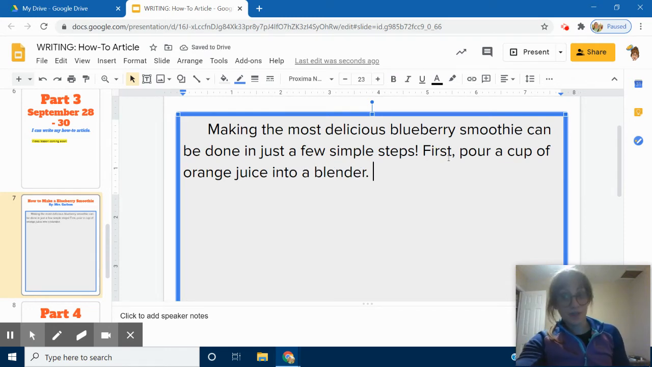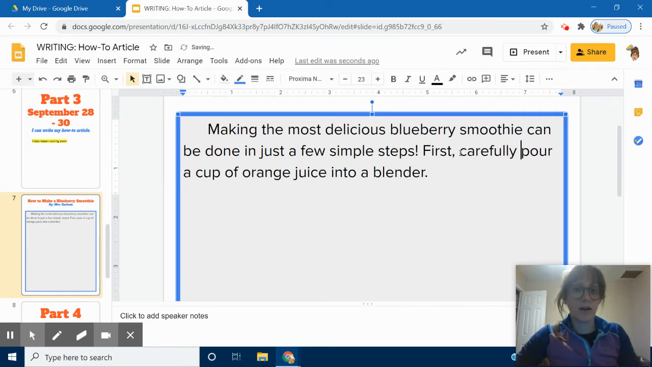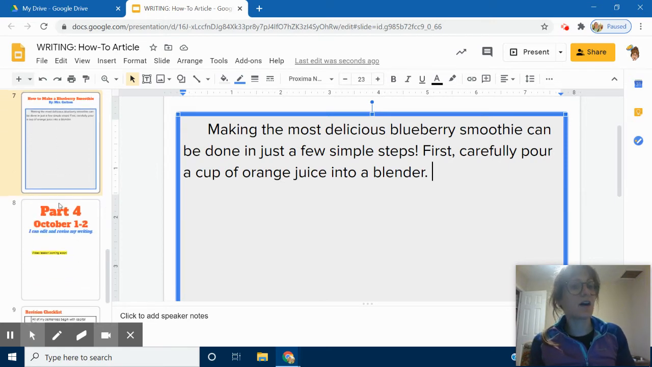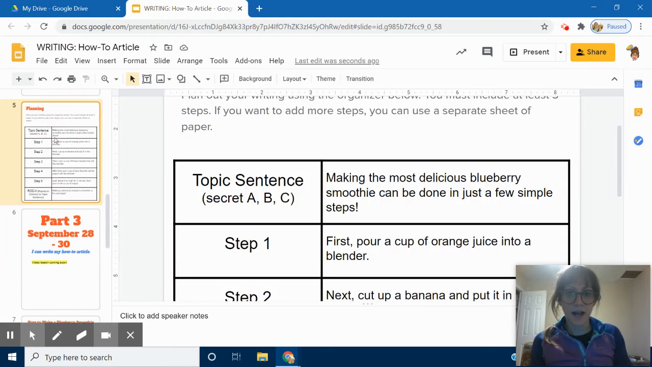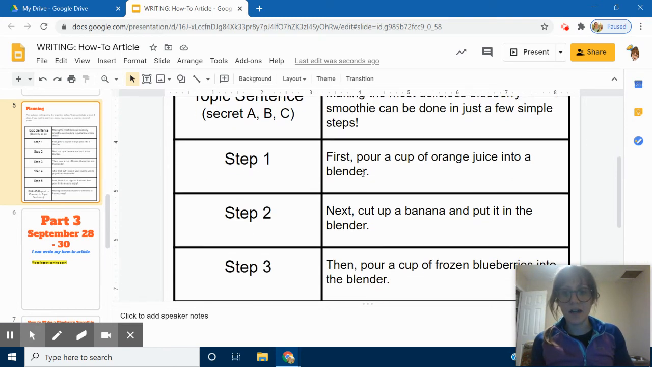Now, what I can do when I'm doing my how-to article writing versus my planning is that if I want to, I can add more adjectives and make my writing a little bit more exciting. So I'm going to say this. I'm going to add an adverb. I'm going to say first, carefully pour a cup of orange juice into the blender. Just so they know that you want to pour that carefully because you don't want to spill. All right. Now, let's check out what my step 2 was. I have next, cut up a banana and put it into the blender. Okay, let's see.